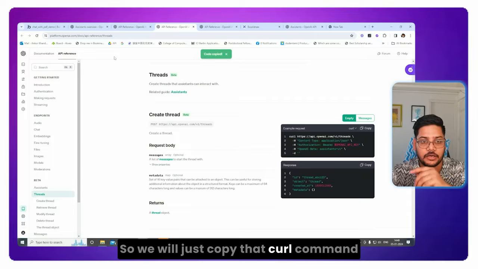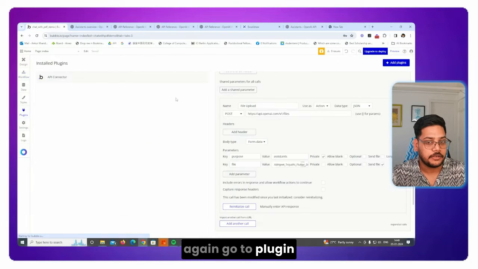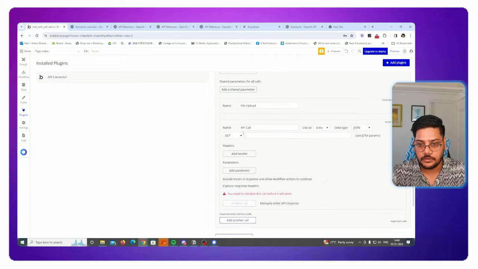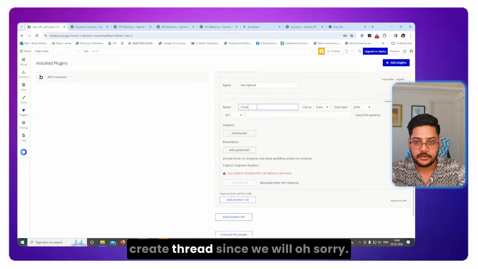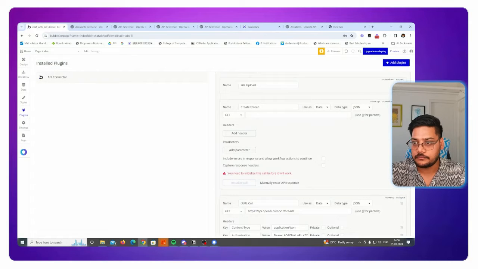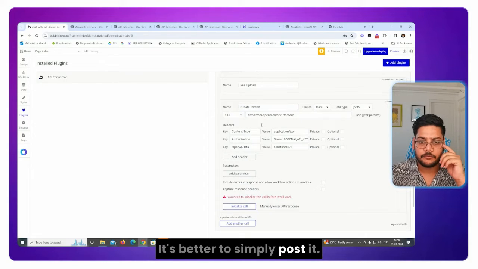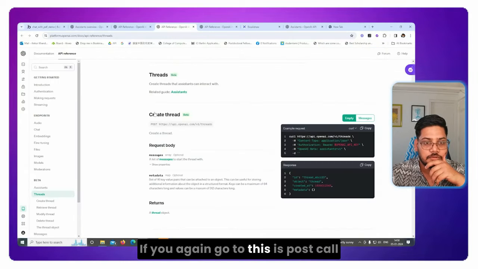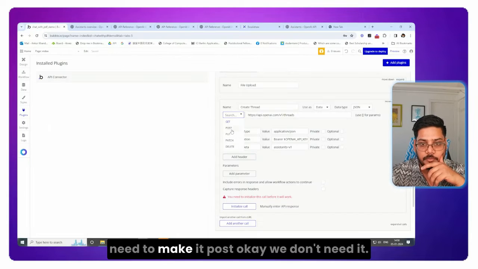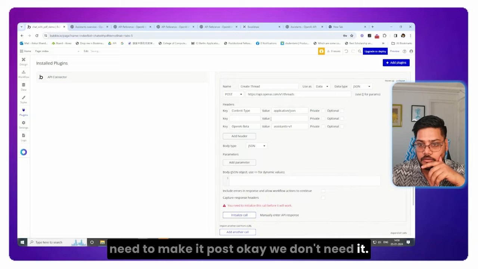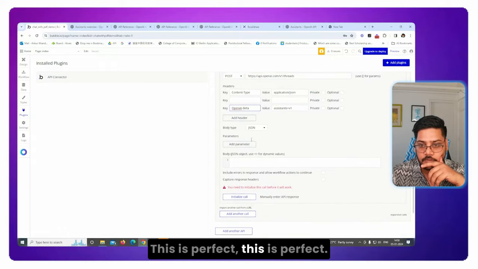So we will just copy that curl command, again go to plugin, and create thread. We can simply paste it. Simply say create thread. OpenAI gives you a curl call, so it's better to simply post it. If you again go to it, this is a post call, so we need to make it post. We already have this, this is perfect.